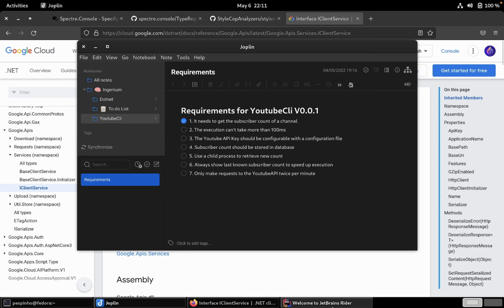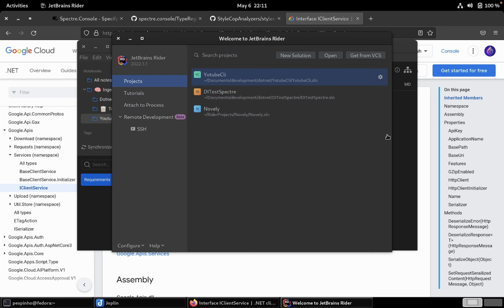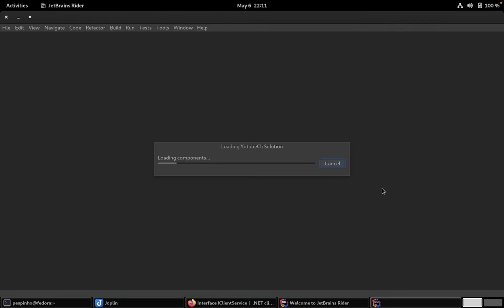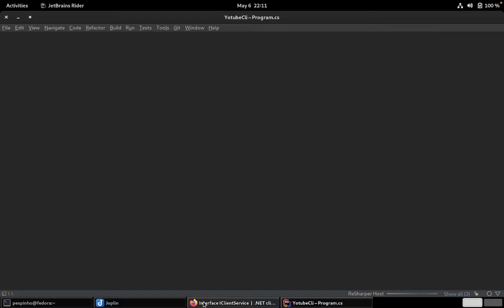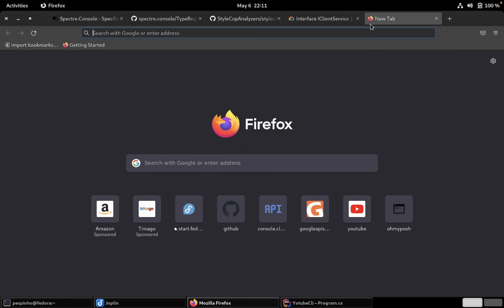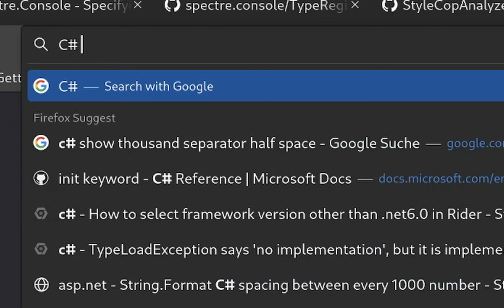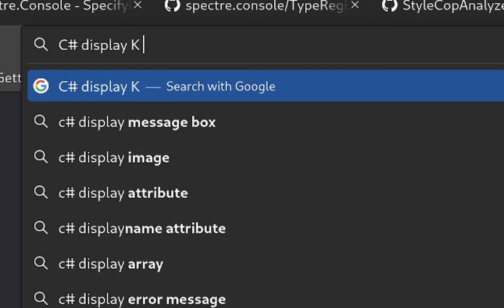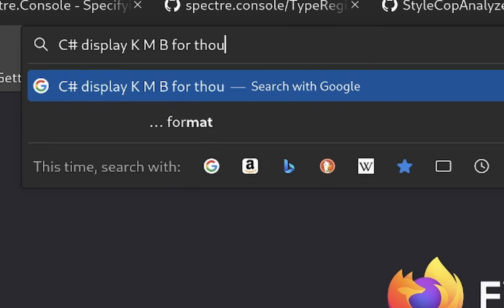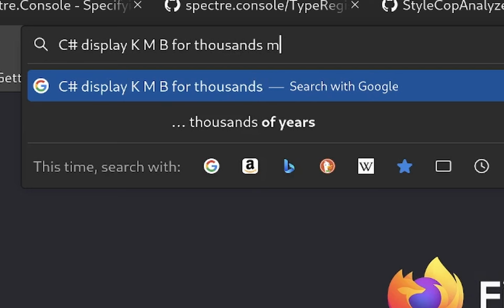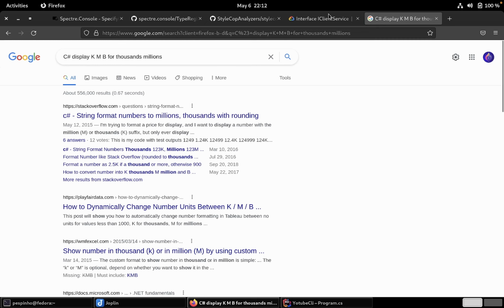So let me take Rider here, open the YouTube-CLI again, and change how we display the data that we receive, the subscriber count. Maybe there is already a way to do this on the internet, so that I don't need to think of a solution. C# display K, M, B for thousands, millions, and so on. String format numbers to millions, thousands with rounding.